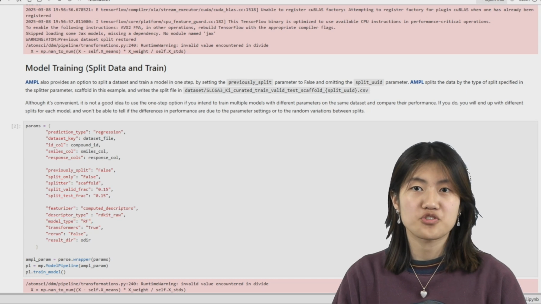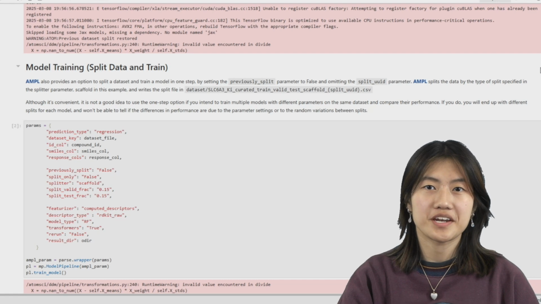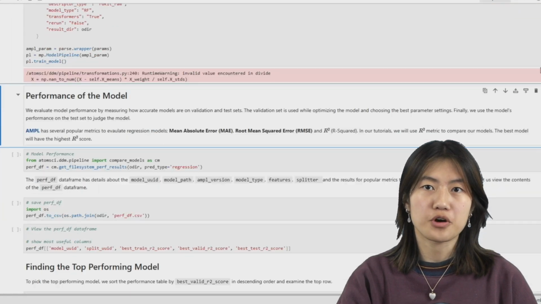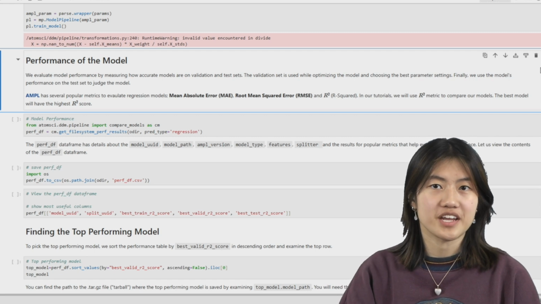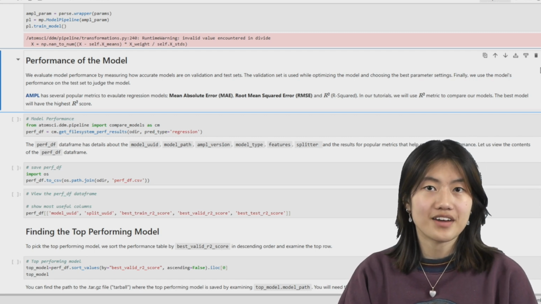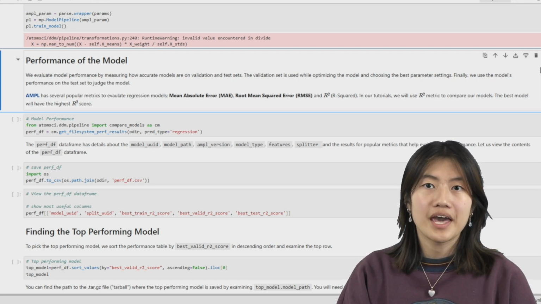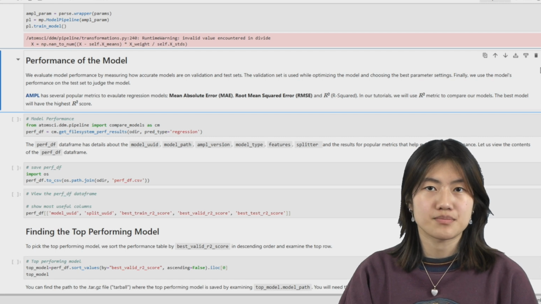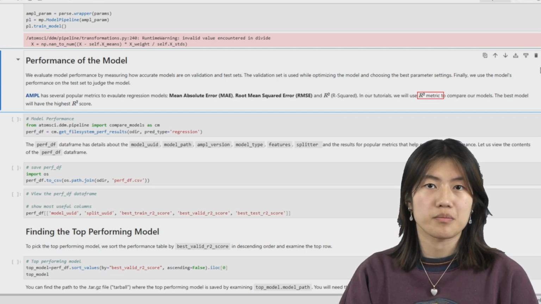And just like before, the train model method will be used to perform the training. Now that this training is complete, let's evaluate model performance by seeing how accurate its predictions are on validation and test sets. Again, the validation set is used to fine-tune the model's parameters, and the test set evaluates the final performance of the model. AMPL has many different metrics to assess model performance, like mean absolute error, root mean squared error, and R-squared. For these tutorials, we'll use the R-squared metric to compare our models.